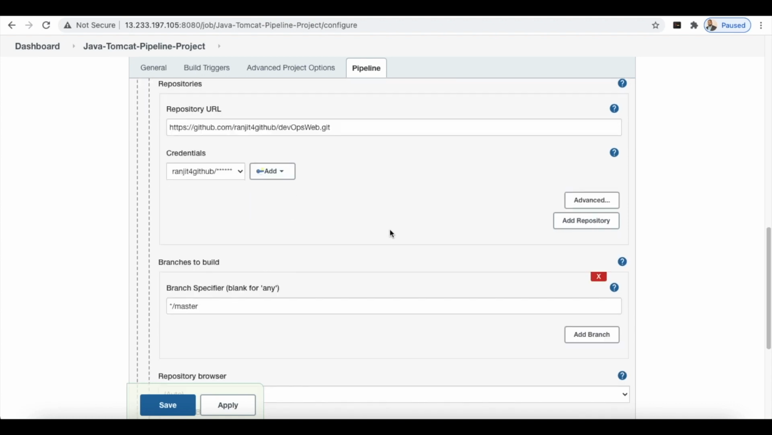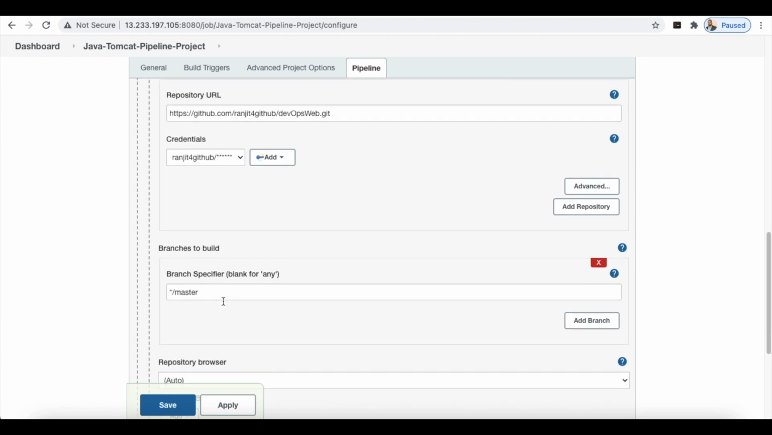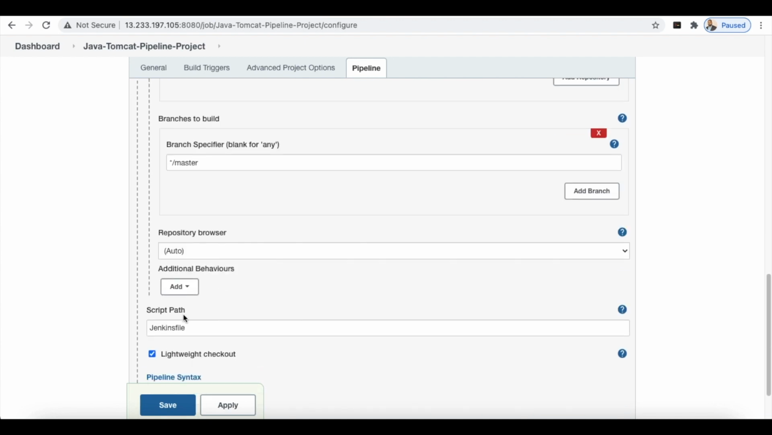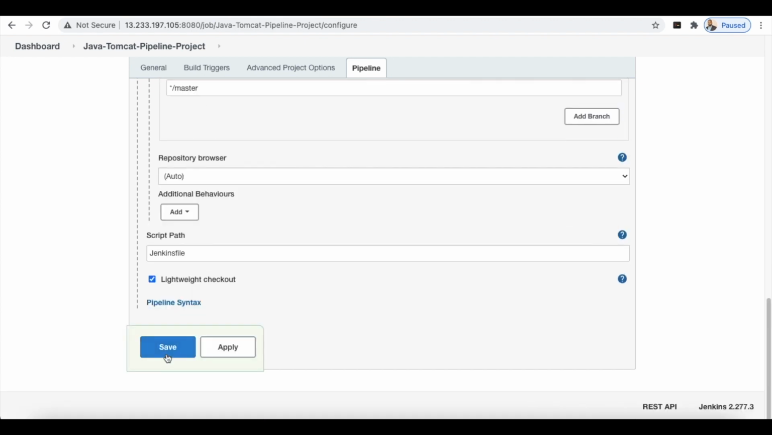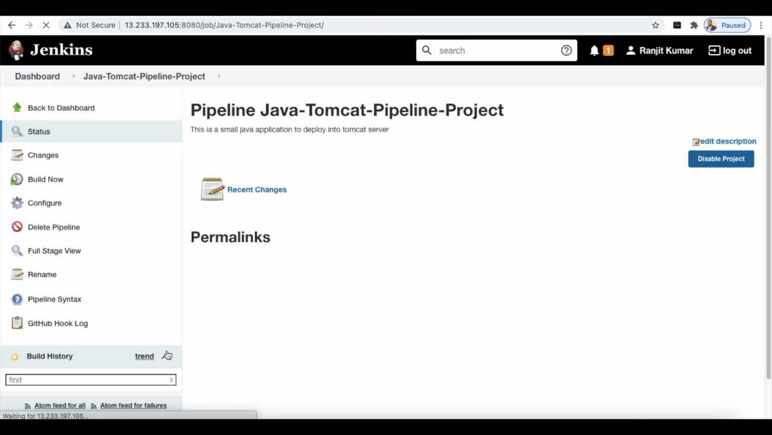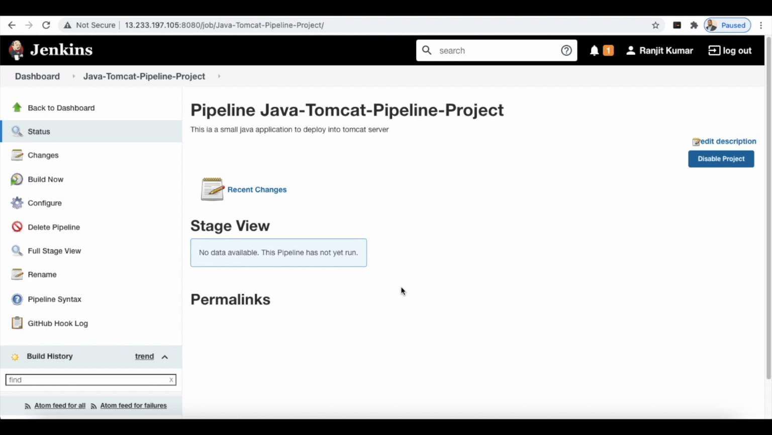Now the next step is the branches to build. Which branch are we going to build? We're going to build the master branch, and next is the script path. The script path is most essential, so we have to mention the Jenkinsfile, because we have written all the pipeline into our Jenkinsfile, and this Jenkinsfile we have put into our repository. Okay, just save it. Now we have created the project.